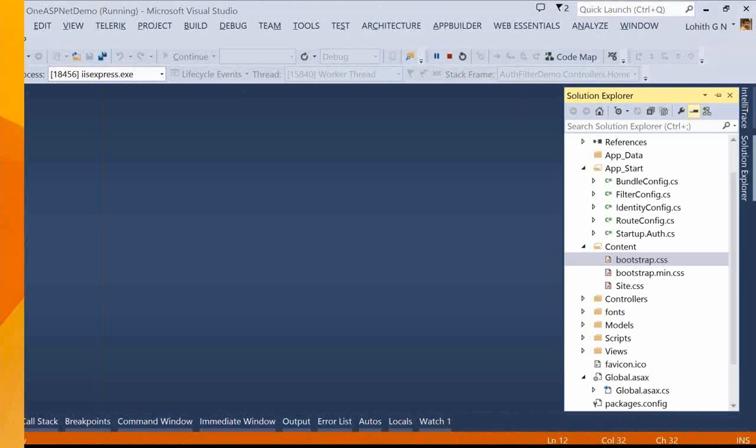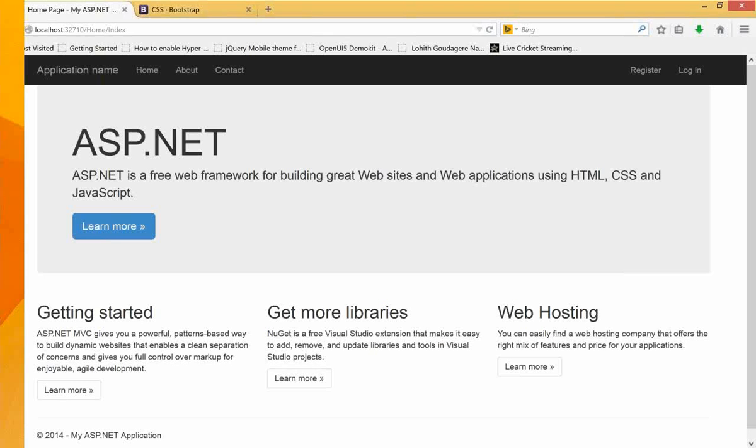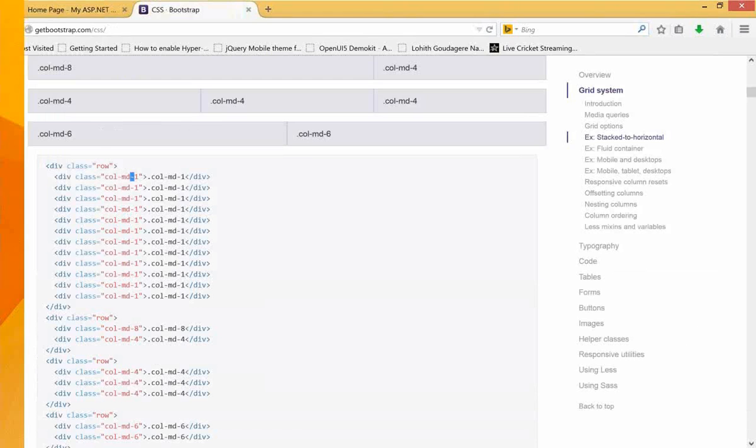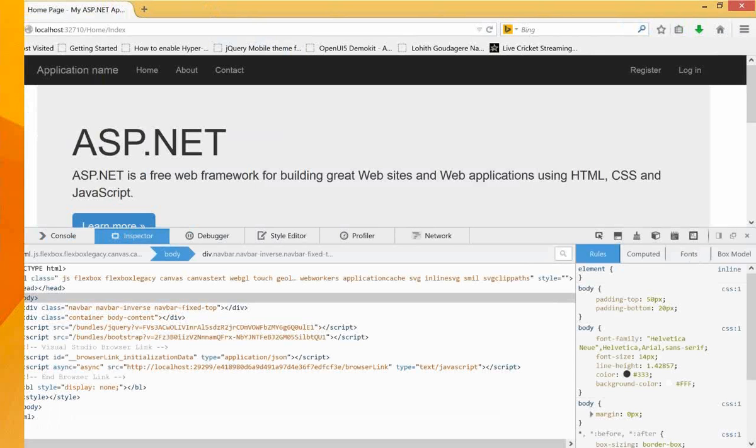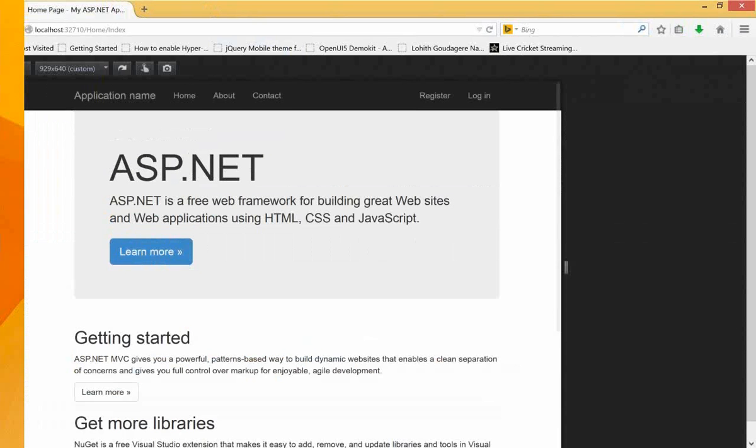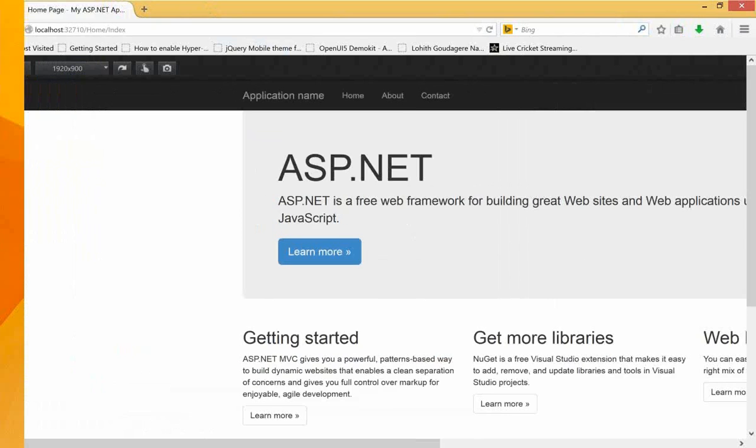So what is the specialty of Bootstrap? Let me close this out. I'm using Firefox because on this laptop I have a DPI problem with my IE. So I'm going to use the responsive design mode of Firefox. Let's assume I am on a very big monitor, like 1920 by 900, or no, this is too much. So I'll say 1280 by 600.